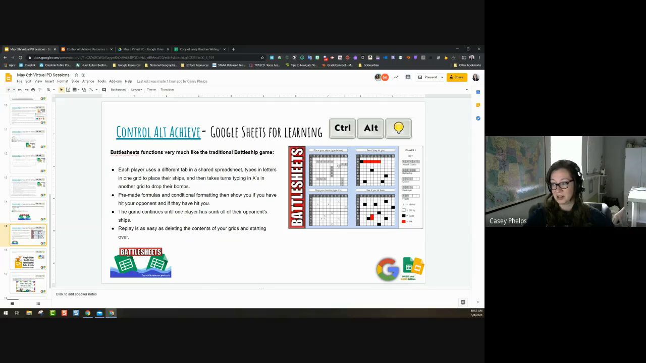They type their letters in for the different ships, and then they type X's for their bombs, and then they can see what their board looks like and what your board looks like, and that's pretty fun.